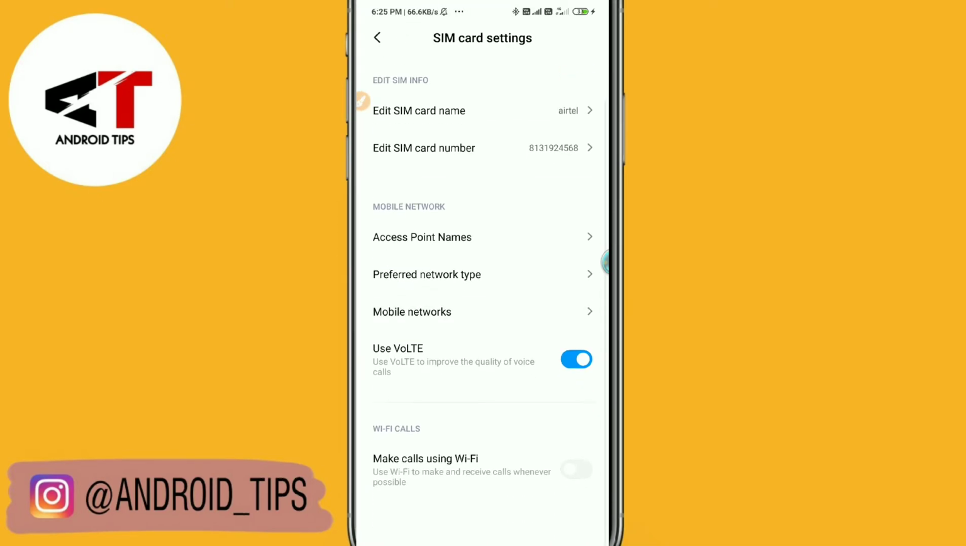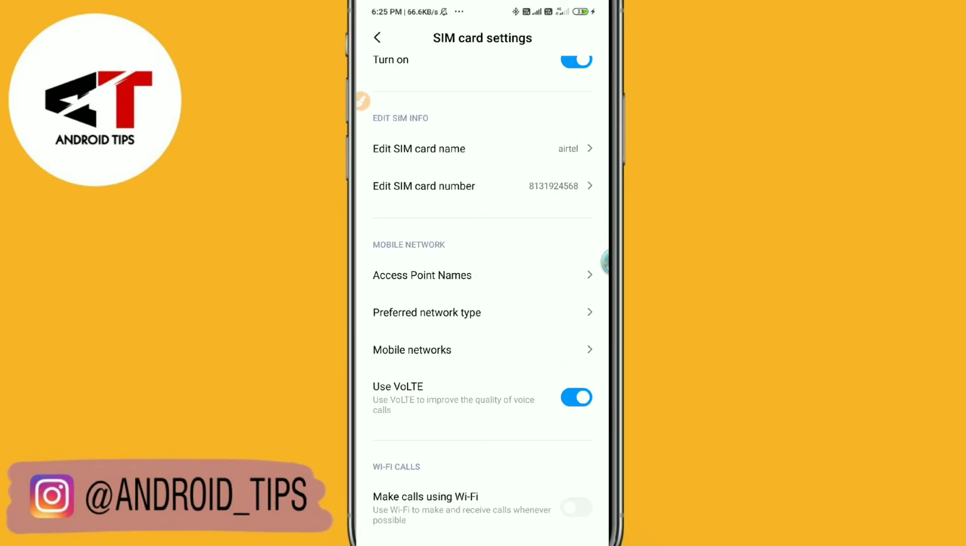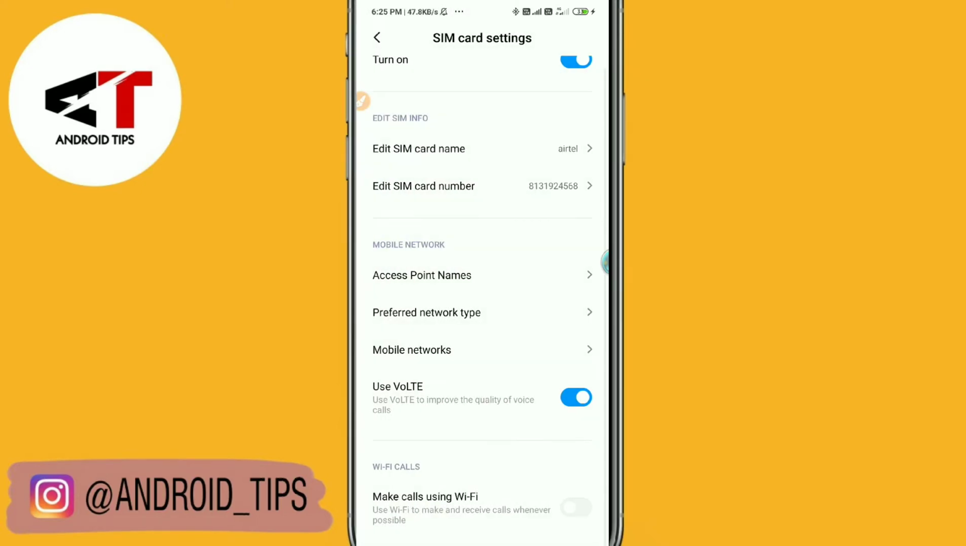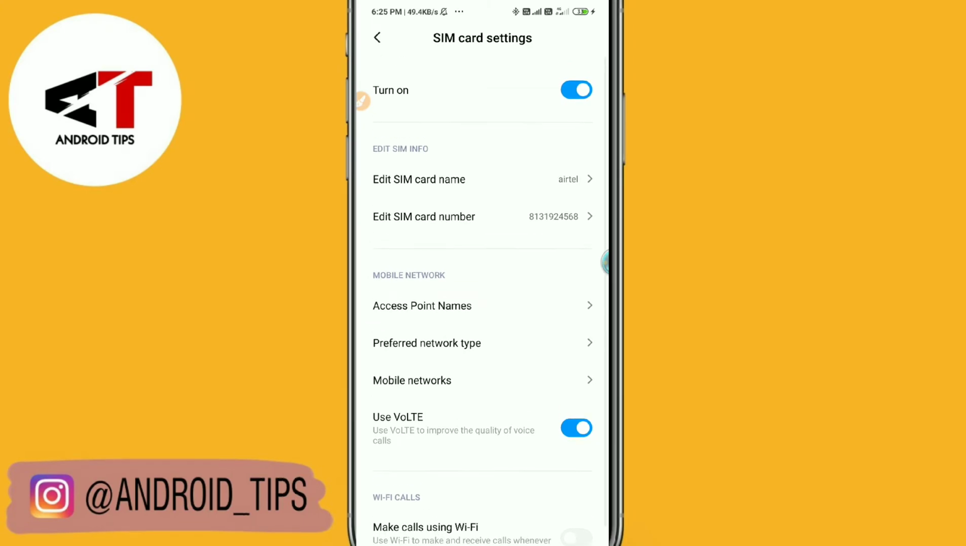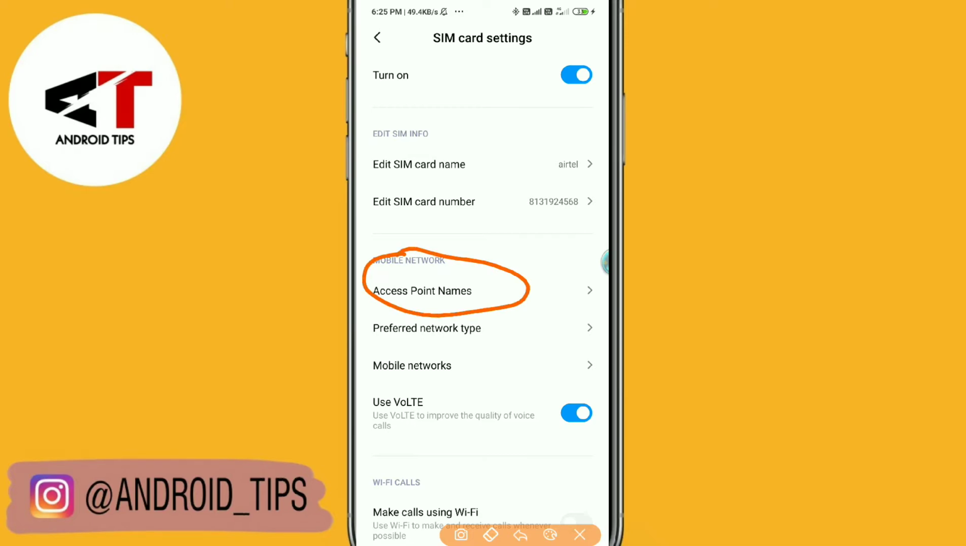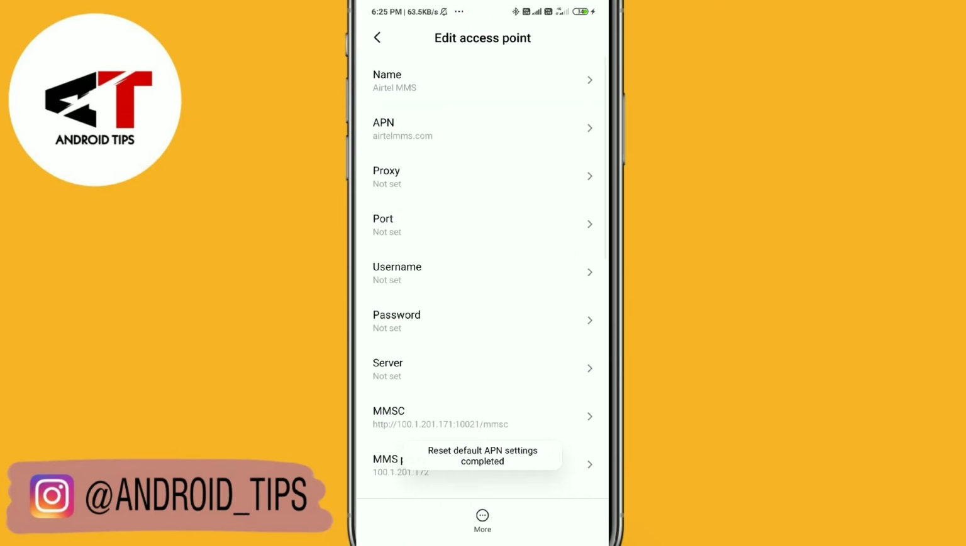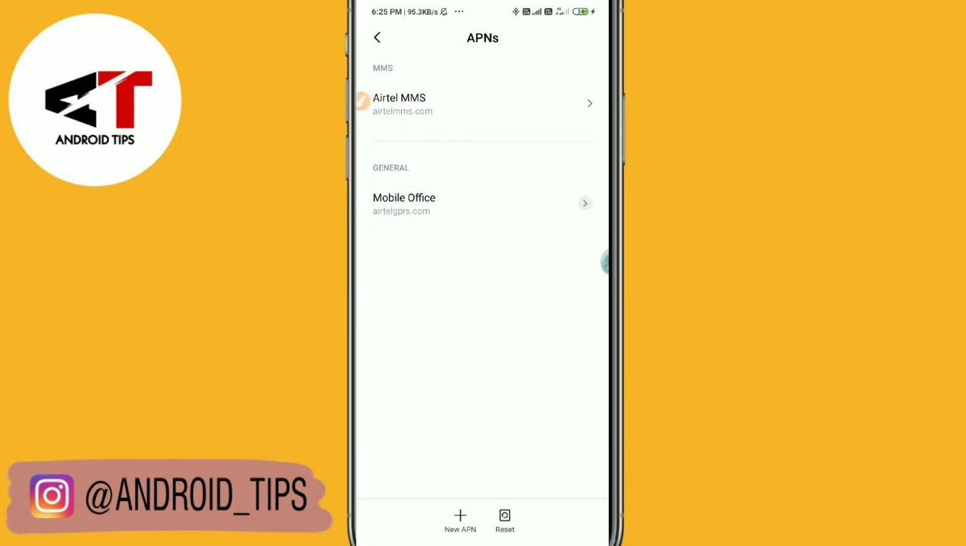So friends, you just need to select your sim card and then go to preferred network. You should just check it should be preferred LTE, and then go to access point names. After going into access point names, you just need to tap here. You have to reset the APNs.